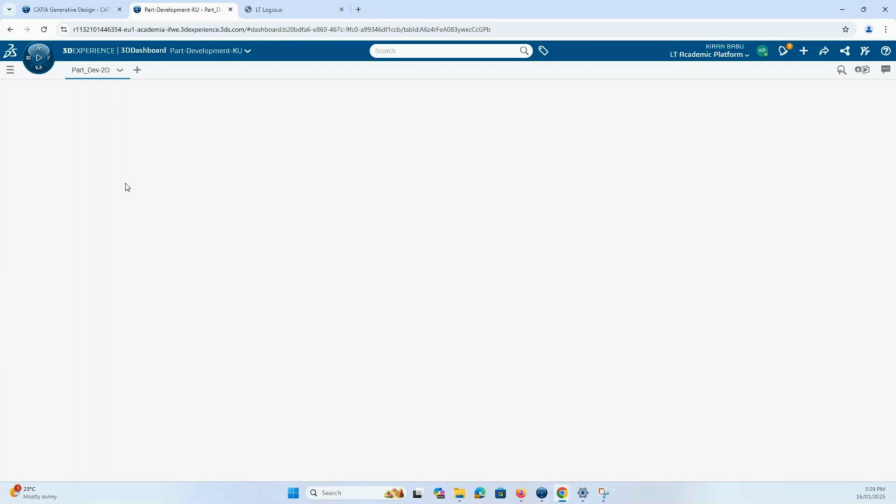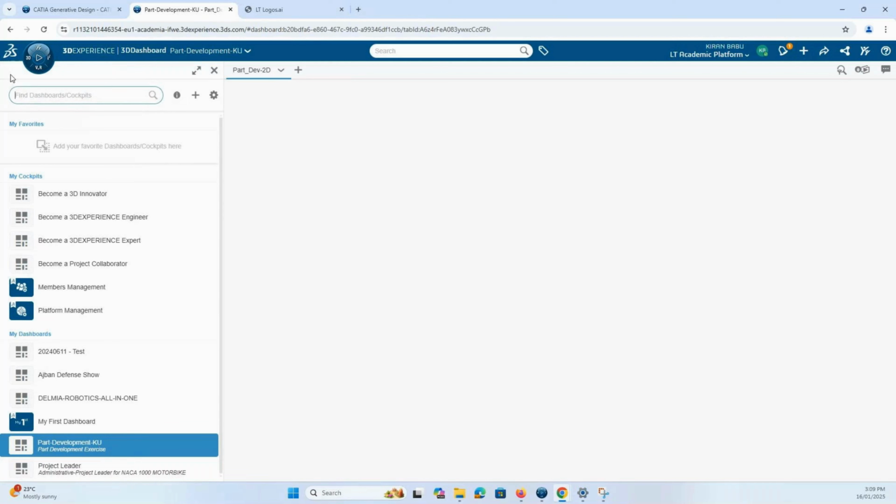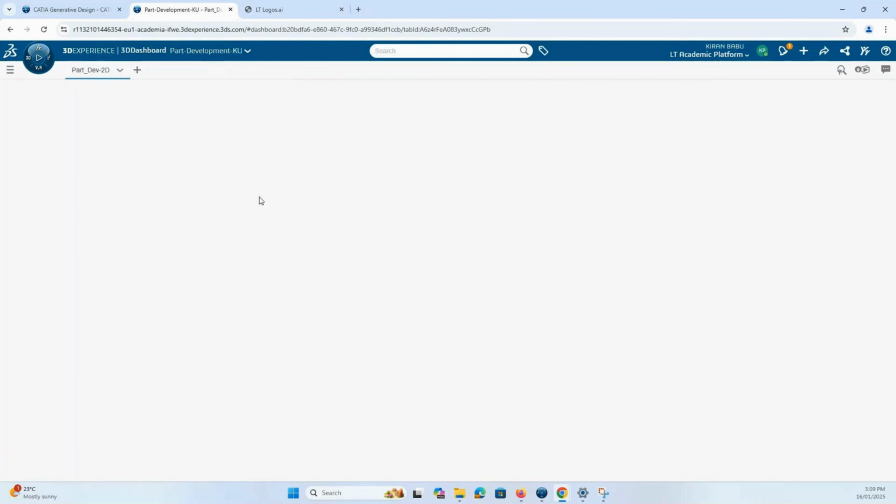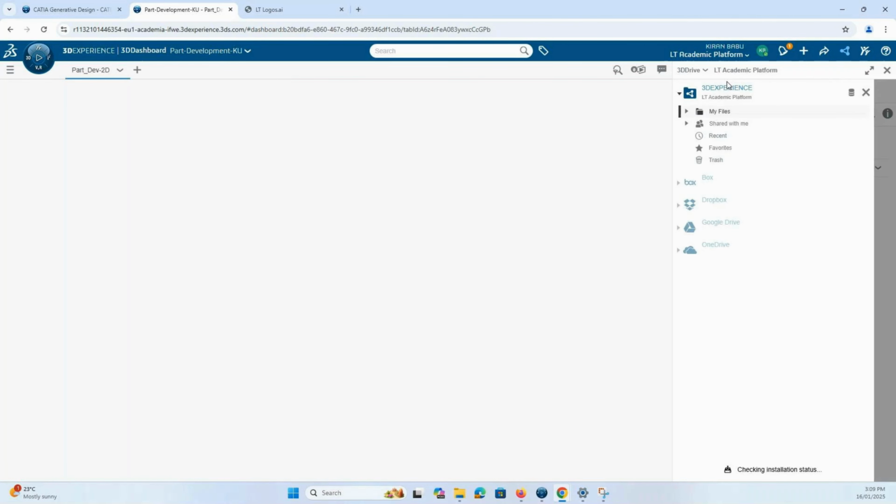Now, how I personally do this, in order to bring information here, I would highly suggest you start looking at how we can use what we call a 3D drive. 3D drive is basically like a Google Drive, a cloud space where you can have all your information uploaded, your PDFs, your Word documents, your videos, whatever. Any content that you require, you can put onto a particular drive which resides within the 3DEXPERIENCE platform.